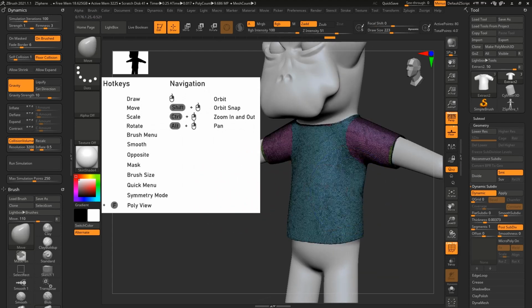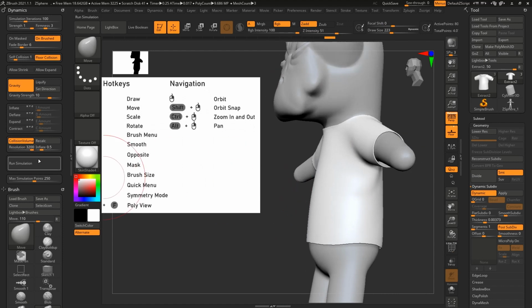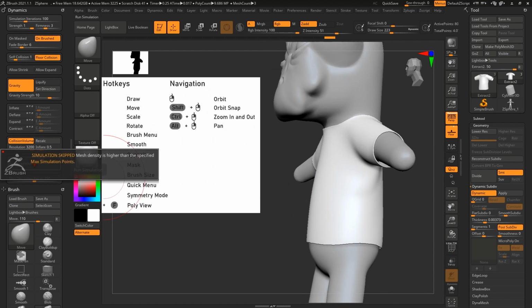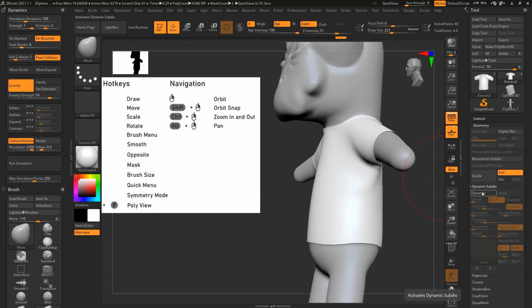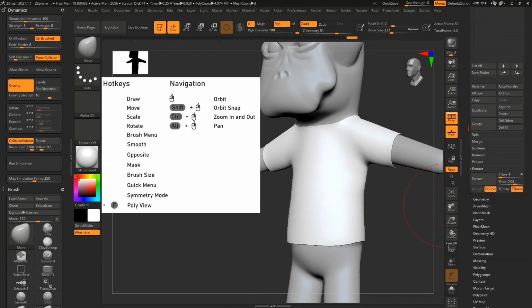And again, I really hope this amount of polygons doesn't destroy ZBrush. But you would run it, and oh damn, there we go. Mesh density is higher than the specified limit. Damn it, I don't want to have to show you guys the remesher because it's so much.